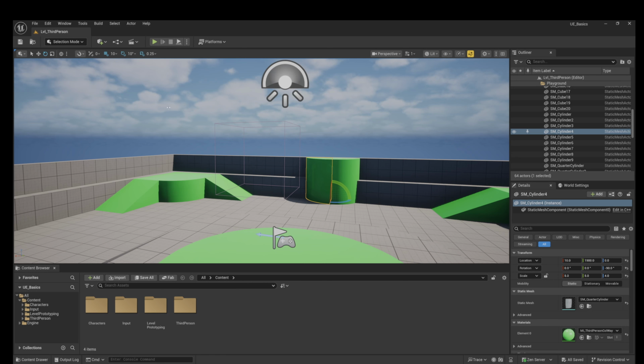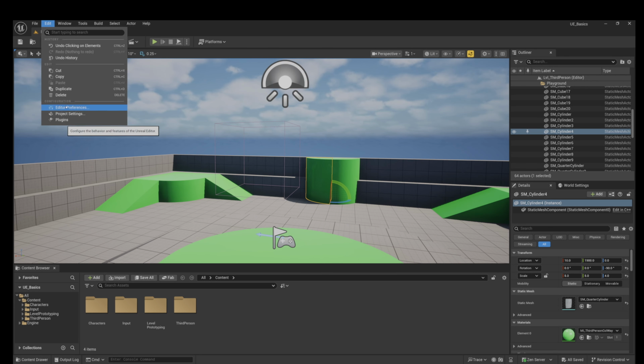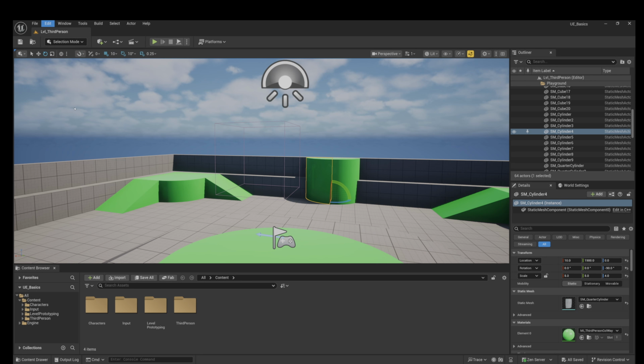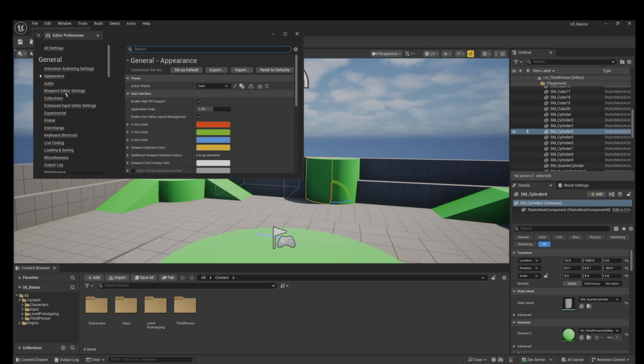Now, if you want to increase the scalability of your screen like I did over here to make everything more clear, go to Edit, Editor Preferences, and then choose Appearance, and under Application Scale, by default it should be 1. You can increase it. I have set it to 1.75 for you guys so you can see everything I am doing on the monitor.